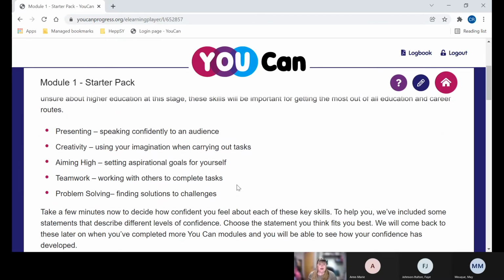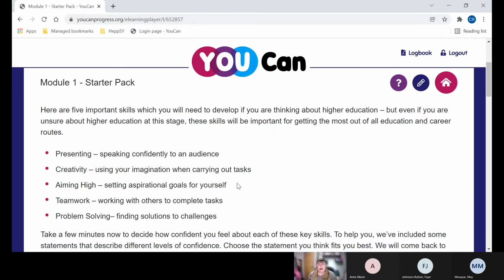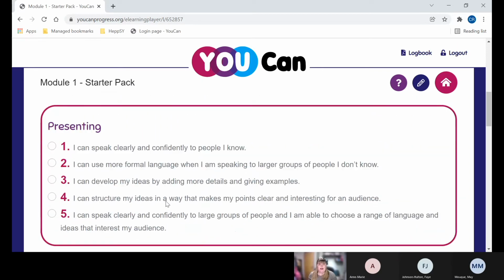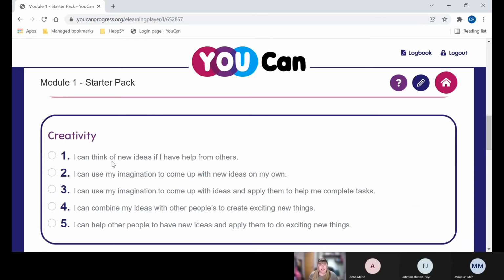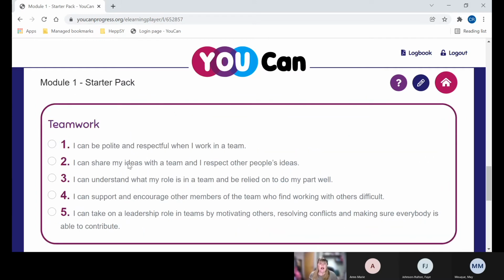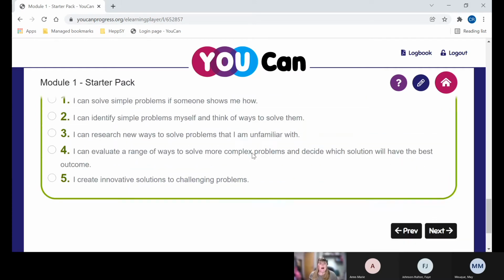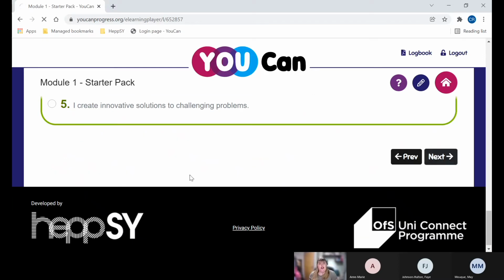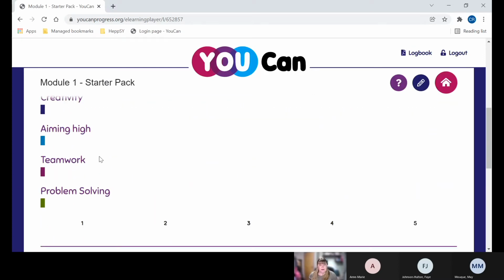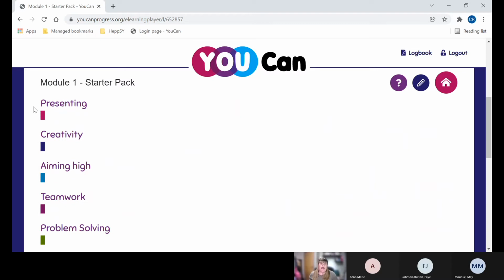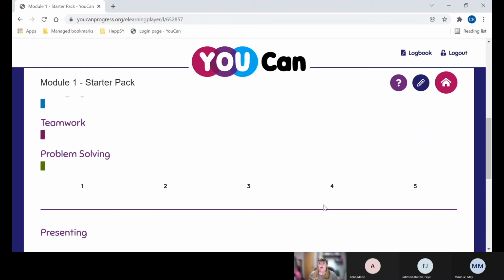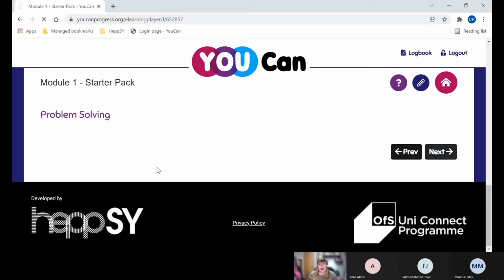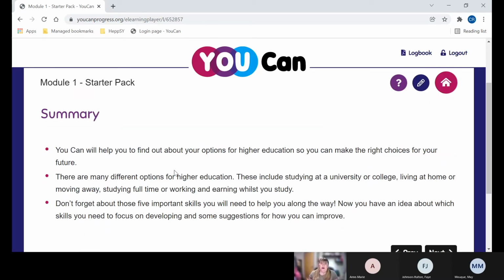Next, the first part of the introductory module starter pack is to rank yourself. This is locked for me because I've already done it once on a different demo, but students would go through and rate themselves on creativity, presenting, aiming high, teamwork and problem solving. What that would then do is generate for us on the next page, if I'd completed it, a bar chart for us to see the various different skills that they have covered. From here, you can click next, and it provides just a summary of what we've covered.